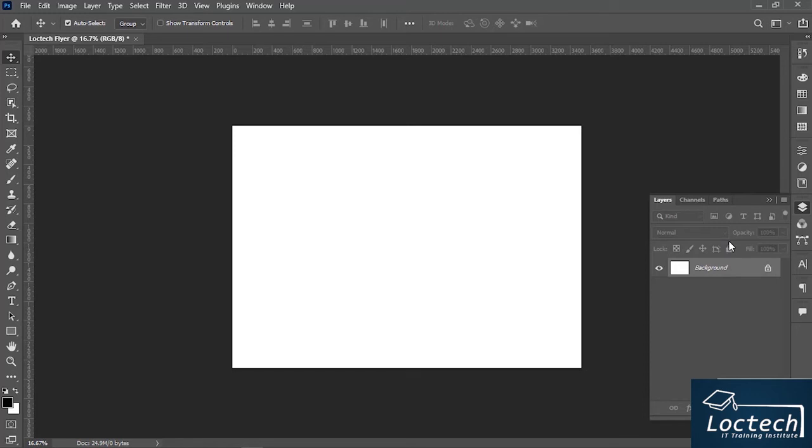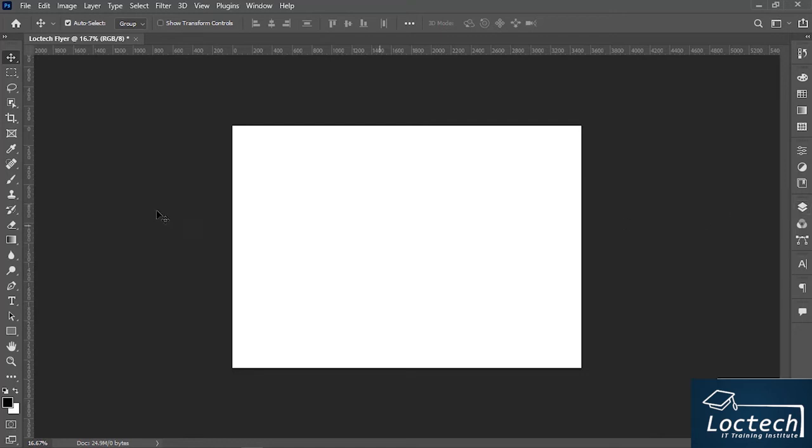In our next class, we'll be talking about the layer panel. I'm going to explain to you how the layer works. So this is the layer panel in Photoshop. It is very important. So let's come back to the tools.